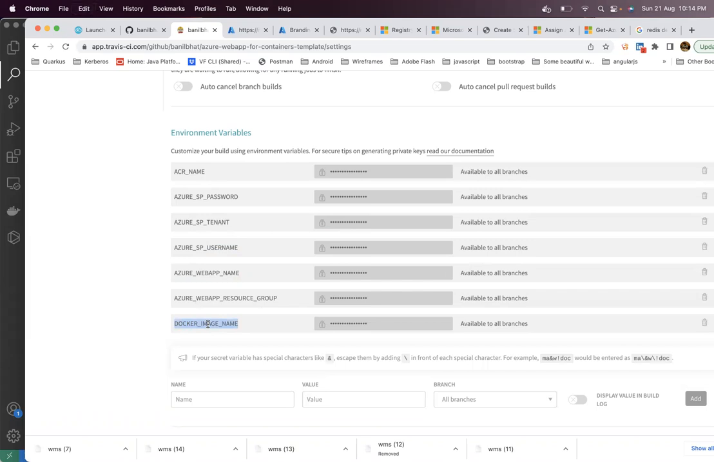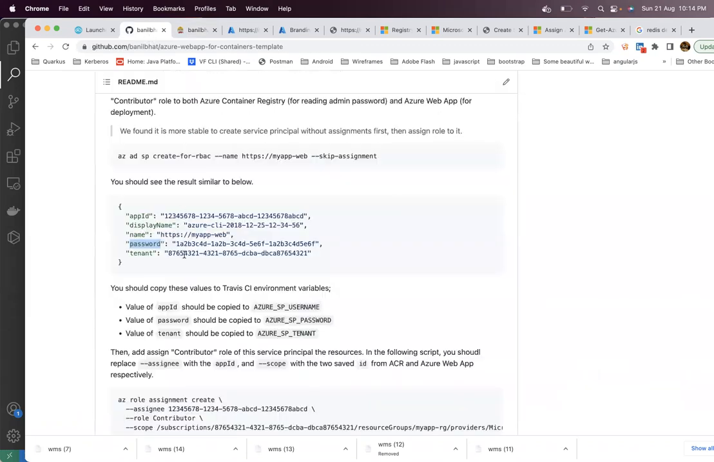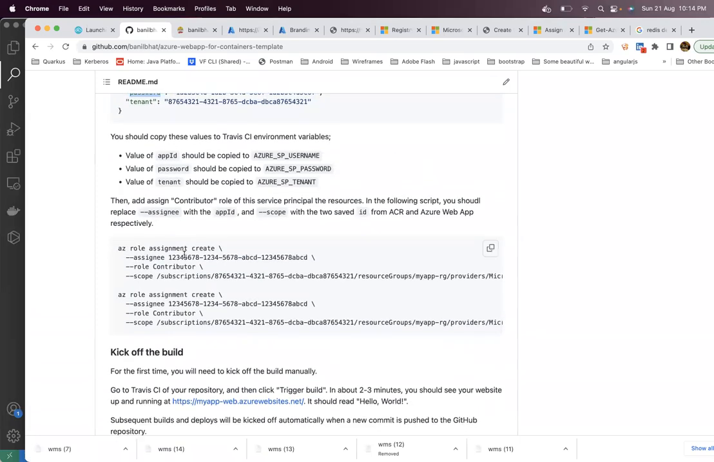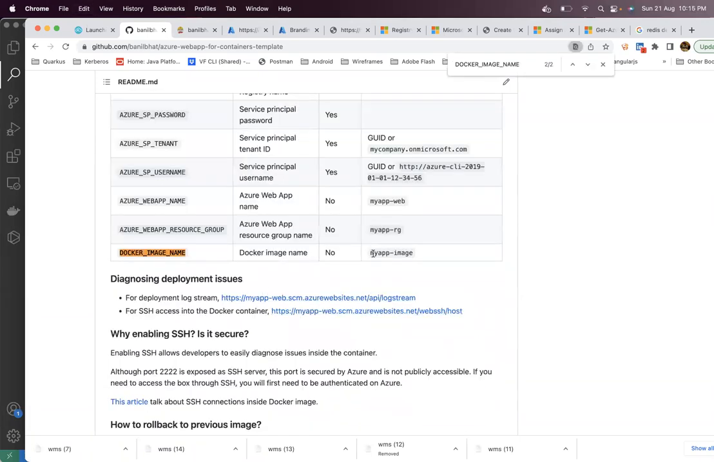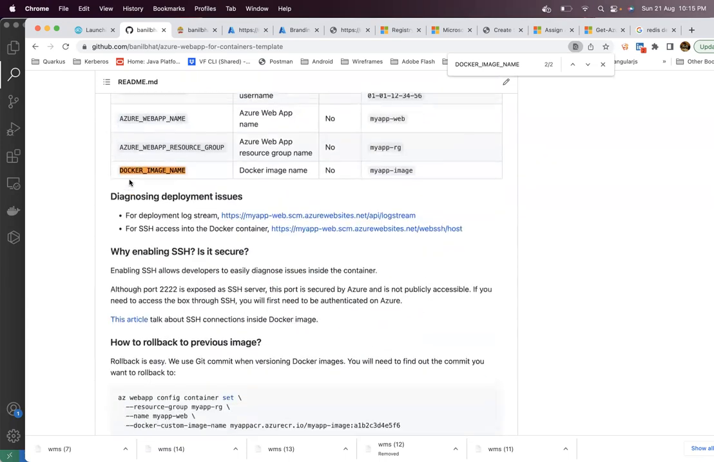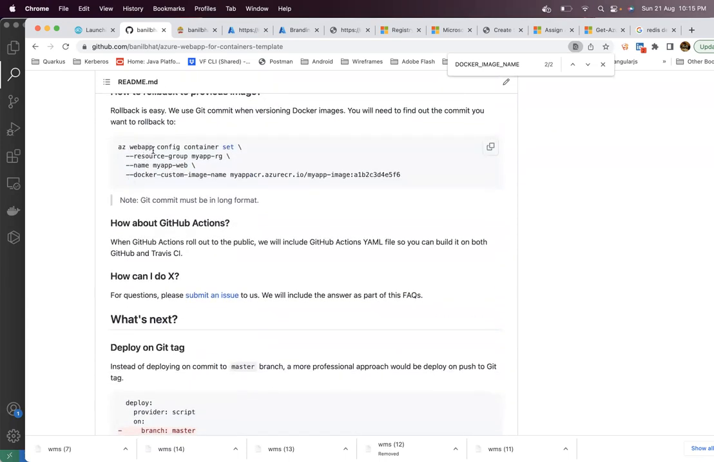So I have given the name which I already mentioned in the repo. In this repo, I already mentioned that I will name it my app image, right? So I have given the same name, my app image. After you fill all these environment variables, then you should be good to go. You should be able to deploy by a single push, right?